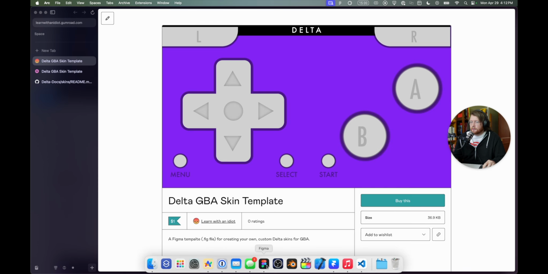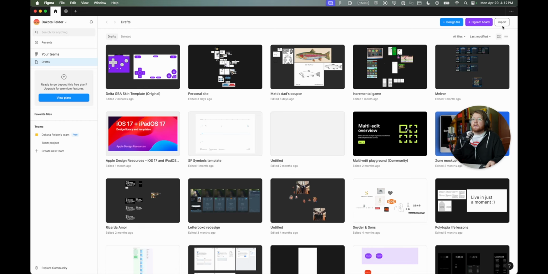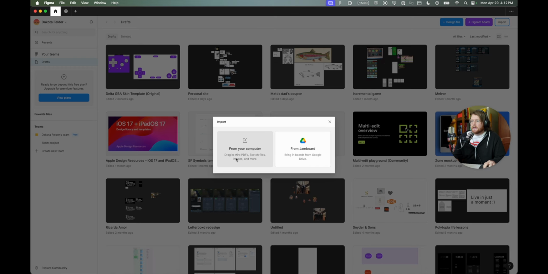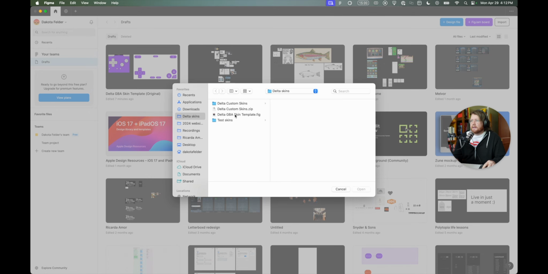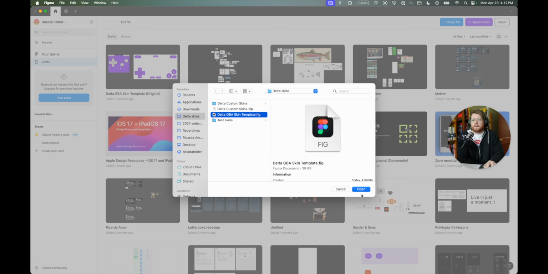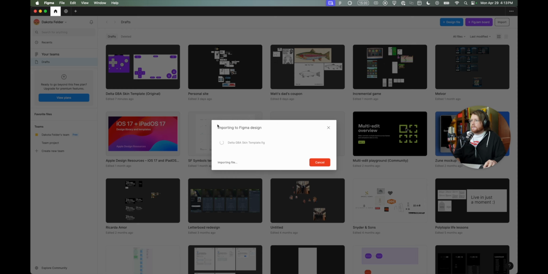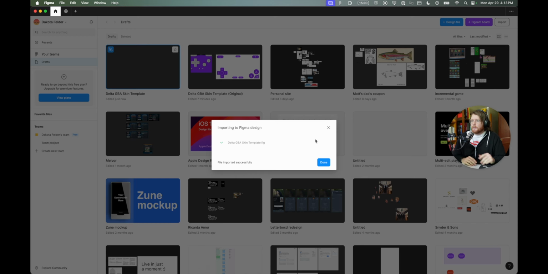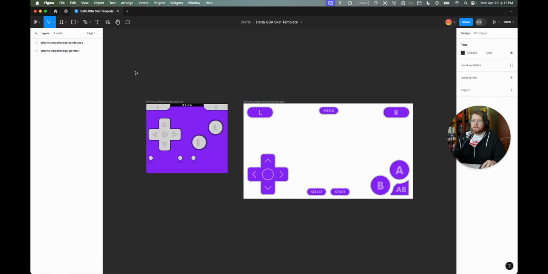Once you have that file downloaded, you'll be able to come in here and import a file from your computer, and it's called Delta GBA skin template. I'll probably do more for the DS or whatever people request if they want anything. But this will import for a moment. It's a pretty small file. And if we click into it, you'll see that there's just a couple things here.